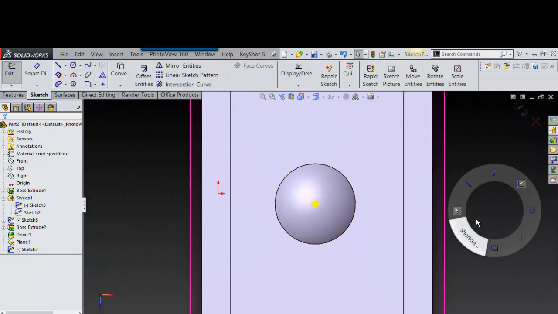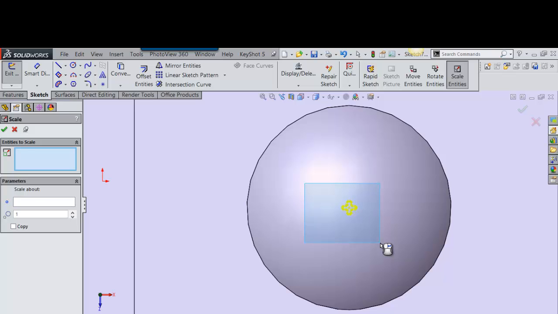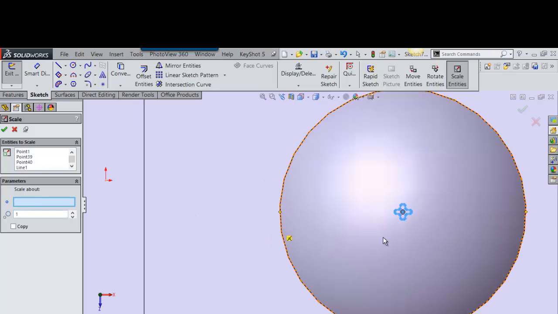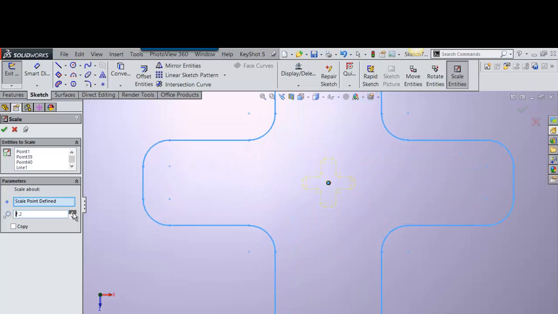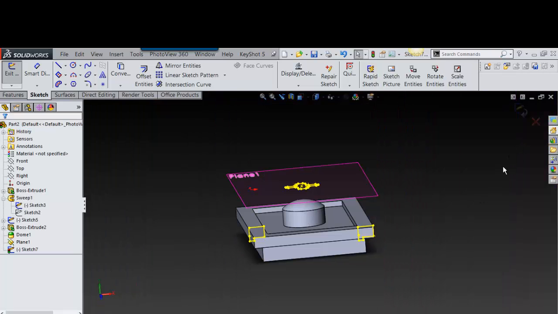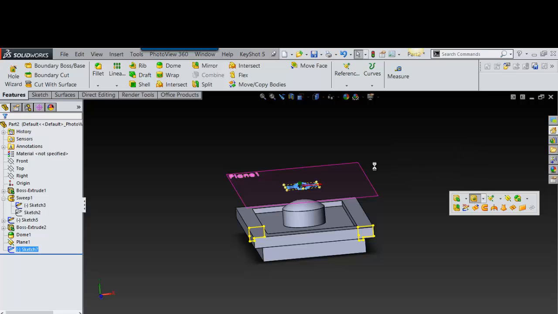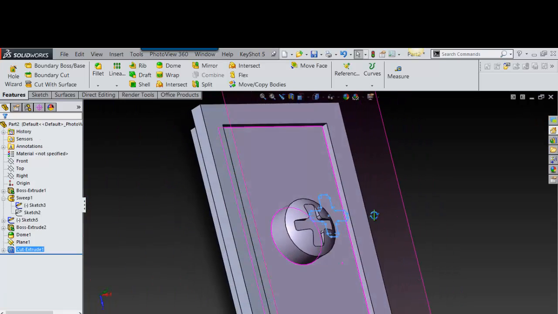So I deleted that, and now I'll go into scale entities, and I'll box select what I want to scale, and then you got to get a point you want to scale it about, and we'll scale it about the center, and then all you do is just say OK, and then I just bring it out to the size I want, and say OK, and get out of the sketch, and then I'll cut extrude, and I'll bring it in just like that, and so OK, and that's how I use blocks.